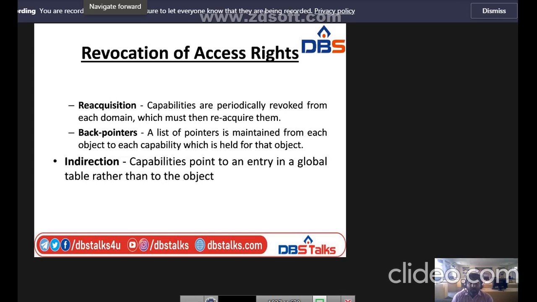Does the revocation of an access right to an object affect all the users who have that right, or only some users? With an access list scheme, revocation is easy, immediate, and can be selective, general, partial, total, temporary, or permanent, as desired. Next, with capability lists, the problem is more complicated because access rights are distributed throughout the system.